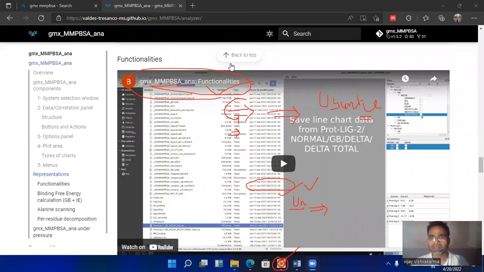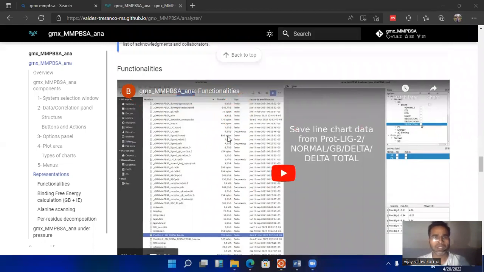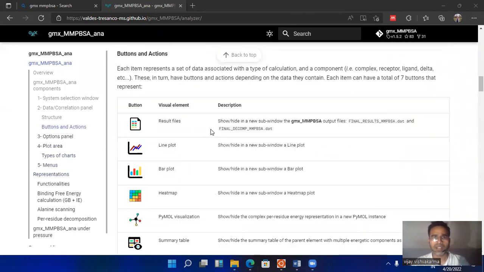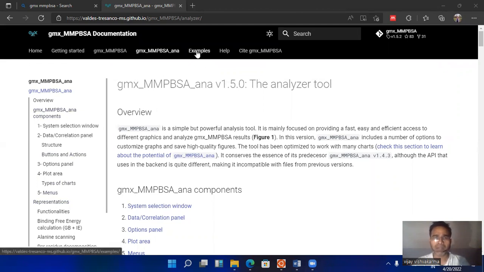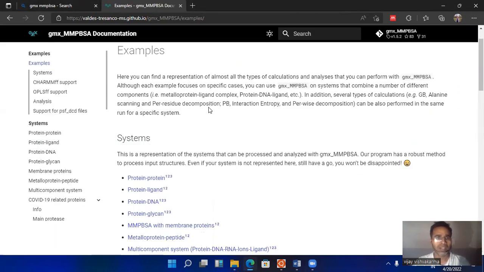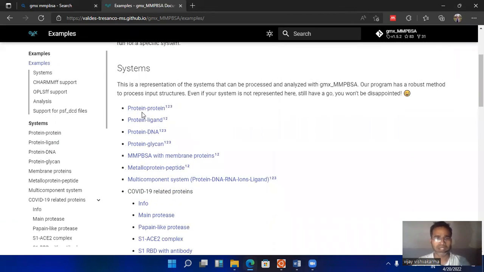So in the next step, we have to download the MMPBSA.in file, which will be used in the command line. And the command for the particular example can be found in the example tab. Just click on the example tab and go for the protein ligand system. Here I am going to perform the MMPBSA analysis of protein ligand. If you want another system like protein glycan or protein DNA, you can click on that system.